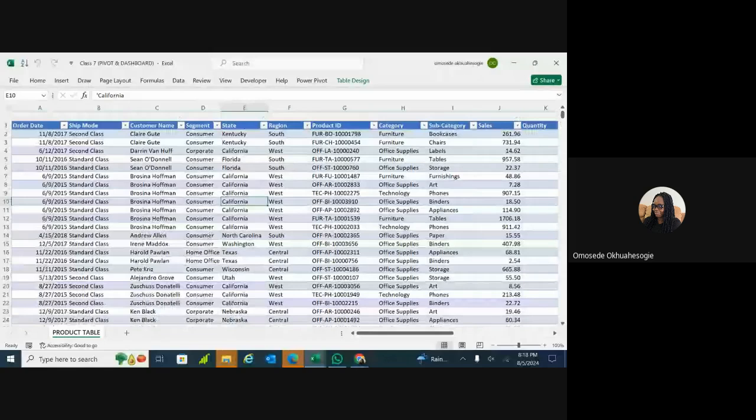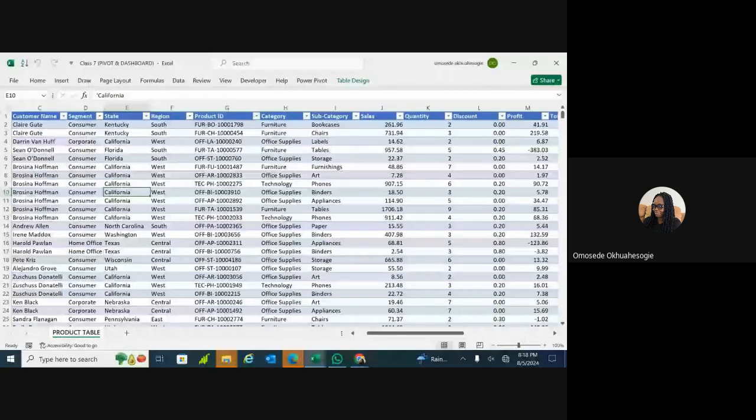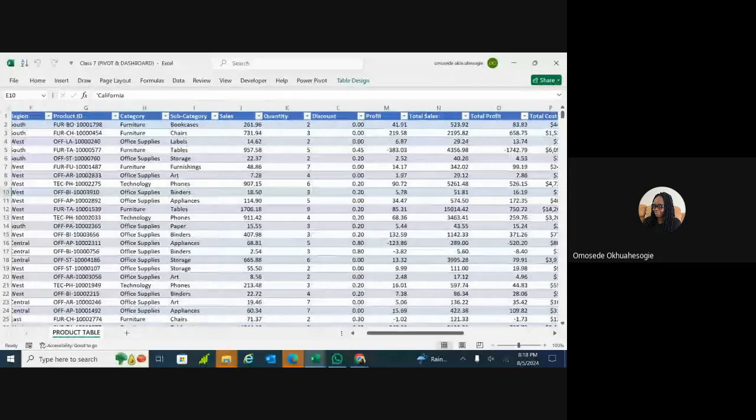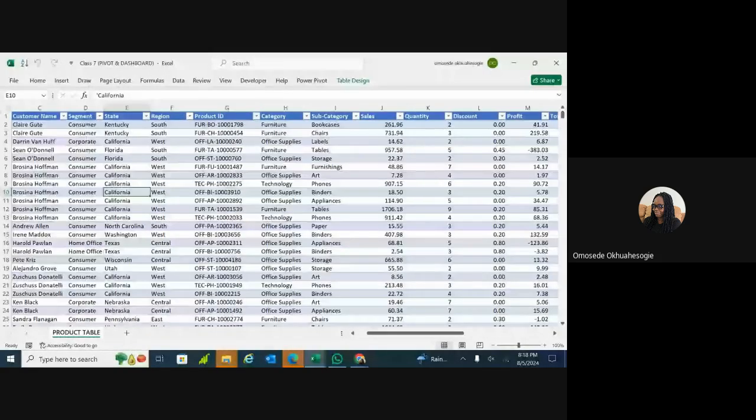So let me not talk too much. Let me get info from you guys. So what do you guys think about the data? What does this table tell you, basically? Anybody can answer. You can just raise your hand, I'll call you.